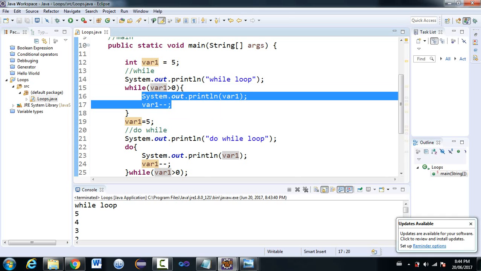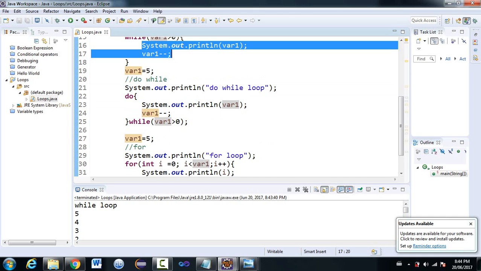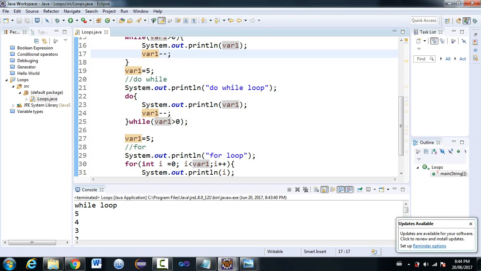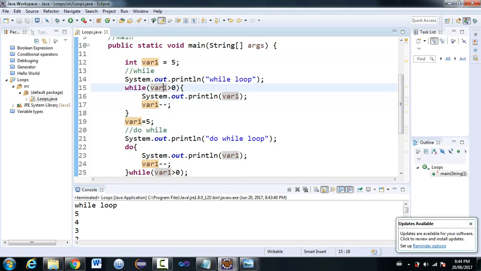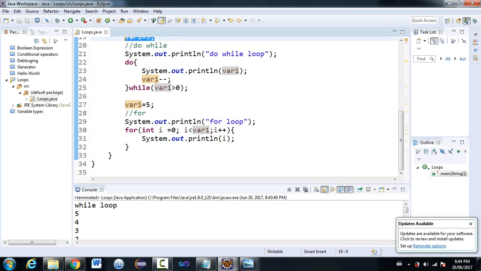So after it decreases after the 1, once it outputted 1 here, it double checks: var minus minus equals 0. Is var1 superior to 0? No, so it skipped. We gave it back its value 5. And then we came back in the loop.